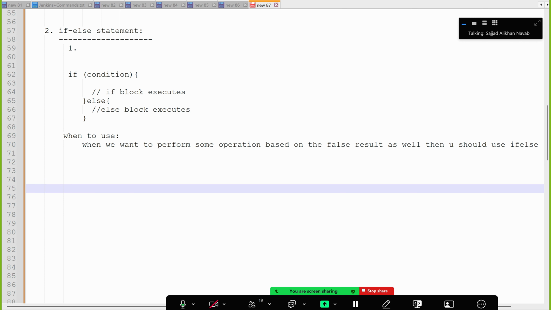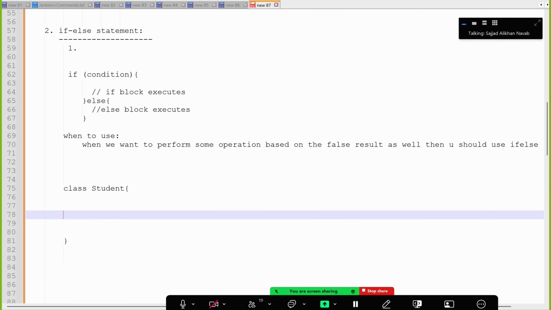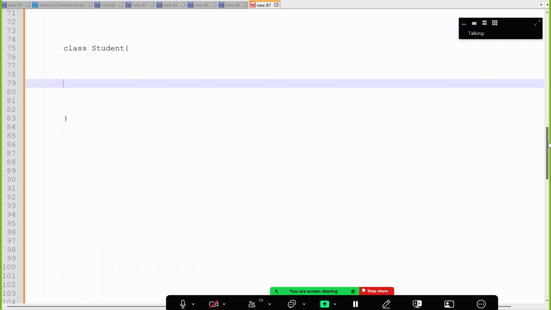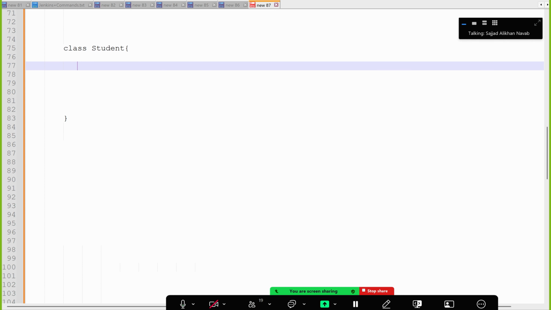Let me give an example. Again, we'll go to the same student and we'll see. Now what I'll do is write the entire class. Class is Student. The student has marks, and I'll take these marks as an integer because it is storing a whole value. Let's say 60 is the marks.